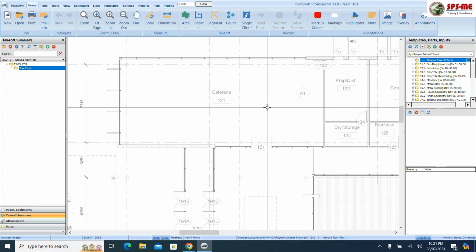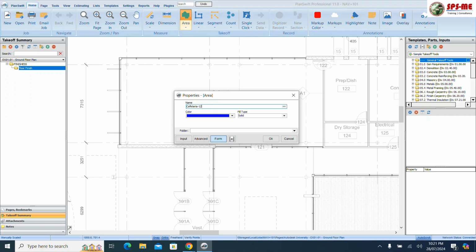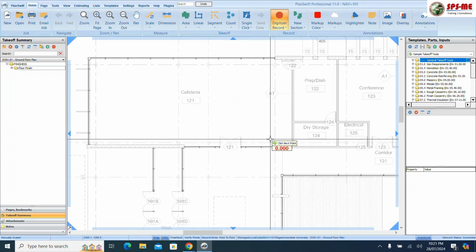cafeteria 121. So I just click on this area and I have to give here cafeteria, how much we said, 121. Yes, 121. Then the color you can choose here, and you can choose the folder. I selected here finishes folder, floor finish. I'm going to place it under this finishes folder. Okay, cafeteria 121. And if you want, you can change the colors in case you require. I'll just change the color also, then click OK. Anyway, by default it will be taken one color. Later on you can choose your own colors.